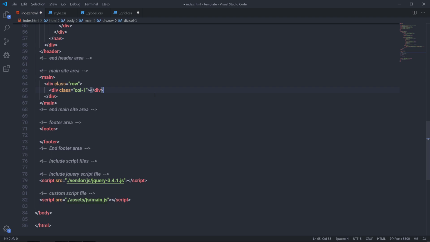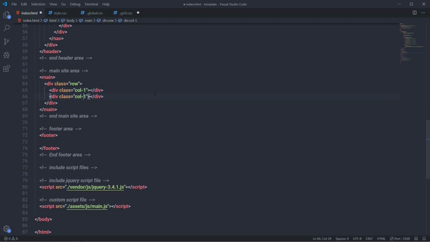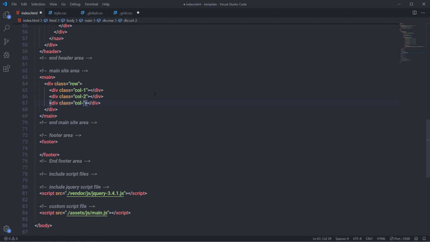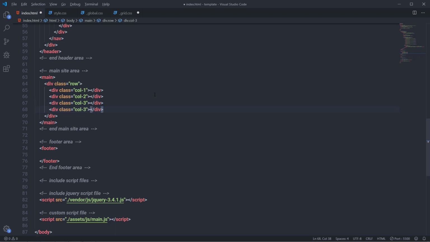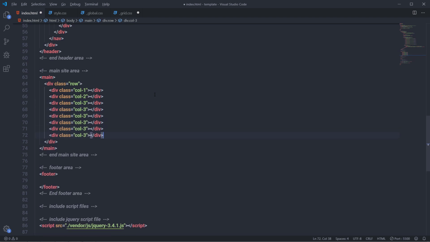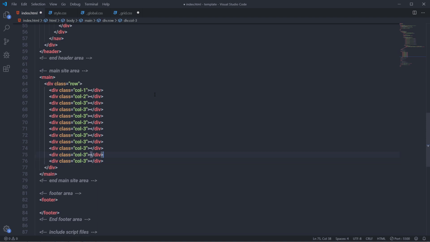Then I'm going to duplicate this line and just change this column 1 to column 2. Then I'm going to do the same, change this to column 3, and I'm going to create 12 columns here: 4, 5, 6, 7, 8, 9, 10, 11, and 12. So these are the 12 columns of our grid system.